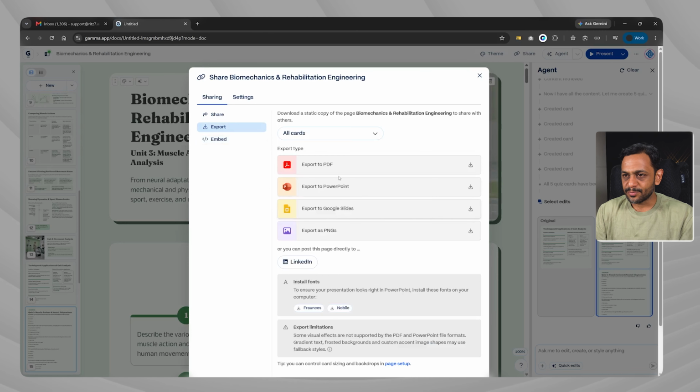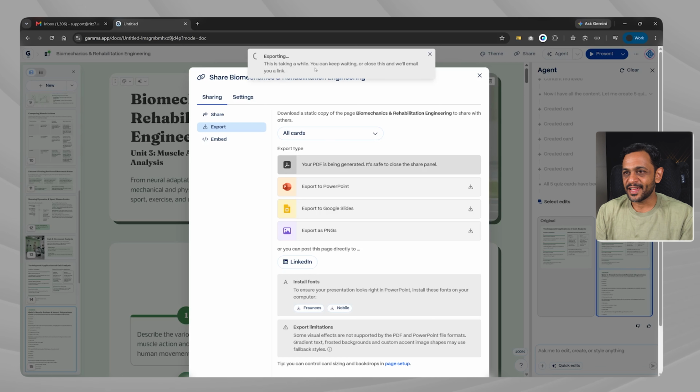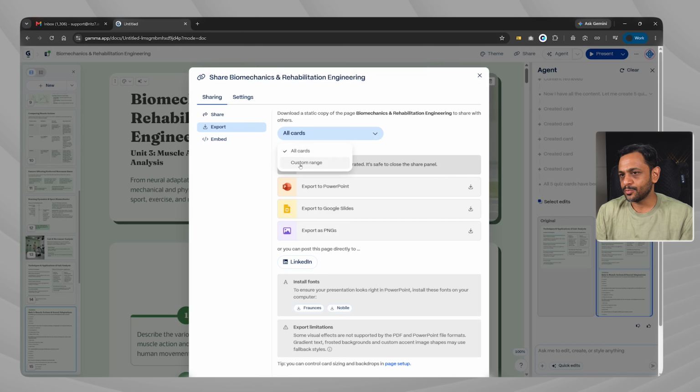Now let me just export it as PDF and let me show you. So it's taking some time to generate the PDF. Let's have some patience. You can see here, this is taking a while. You can keep waiting or close this and we will email you the link. By the way, you can also select whether you want all cards to be exported or just custom ones, right? So we could also play around with that.